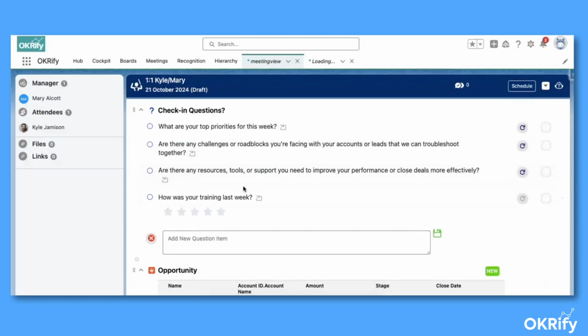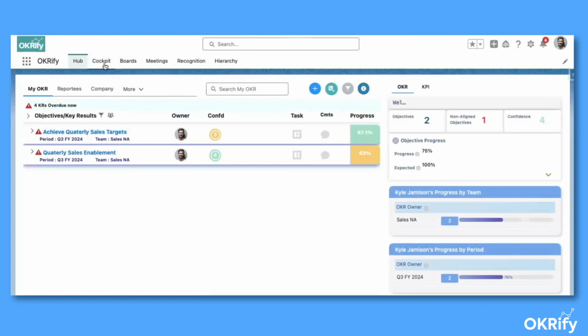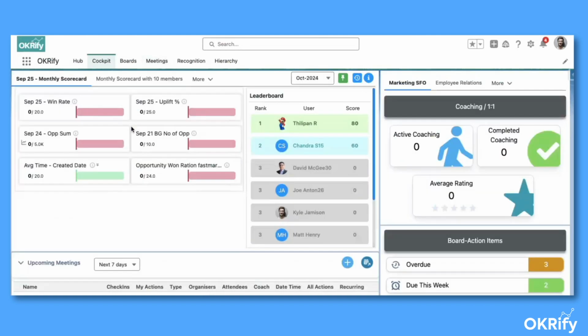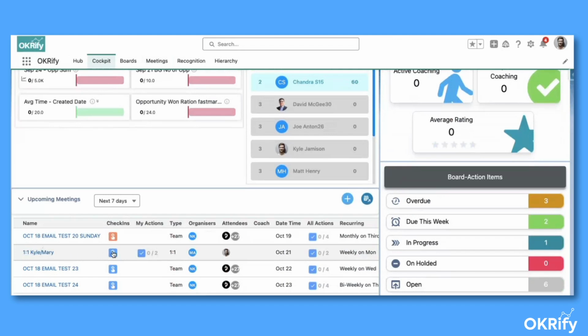So now we have everything we required. Let's schedule it. Now we are logged in as the sales rep, and the sales reps can see the meetings either in the cockpit or meetings tab. So let's just use the cockpit. And here you can see the check-in is required. And also there are 2 action items. So let's click the check-in.